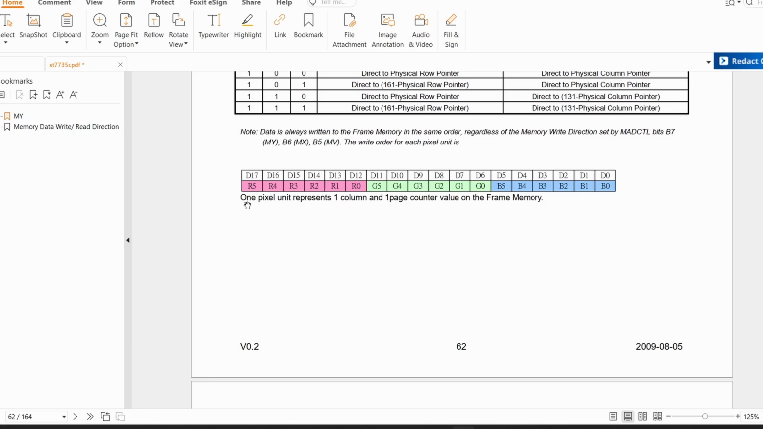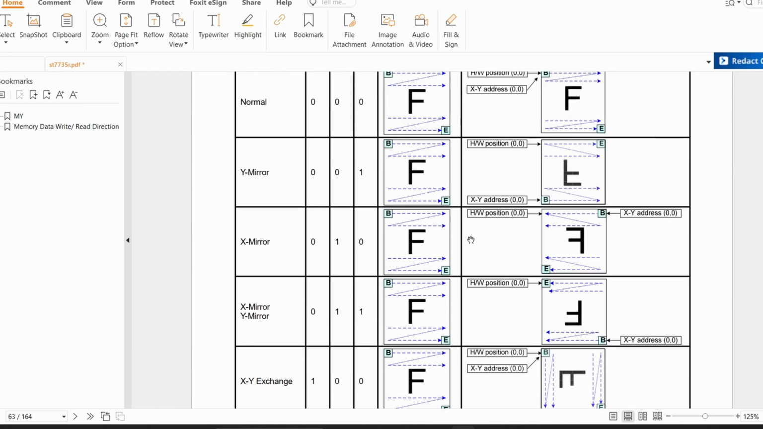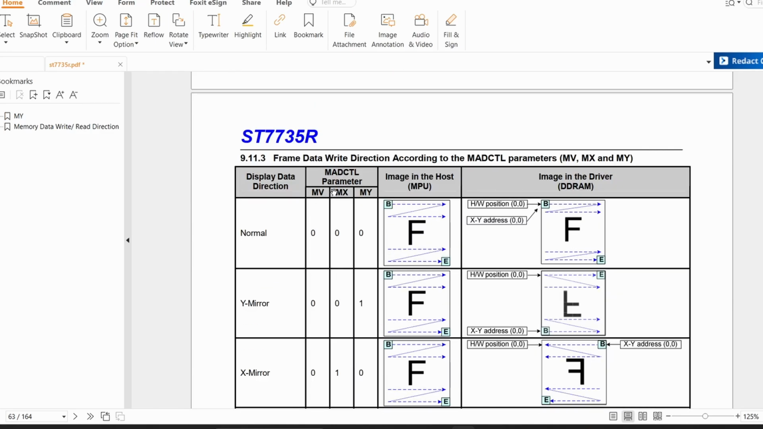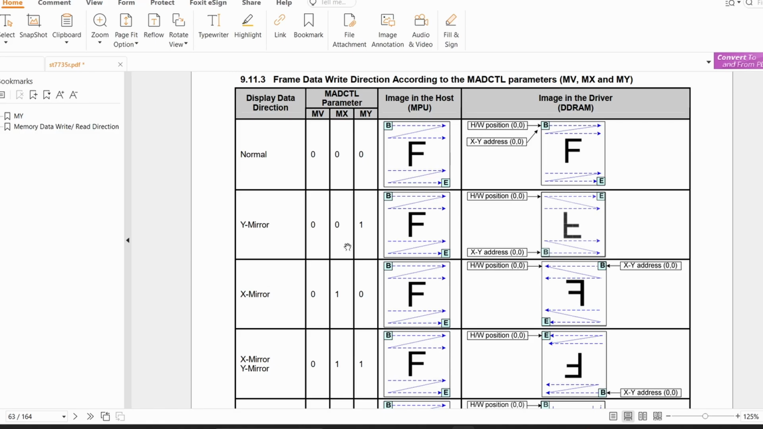Now the data that we have to fill is 18-bit data, so it will be in this order. Now this is the MX and MY representation. What will happen if we set both the bits or if we set an individual bit? There are a total of 4 possibilities depending on MX and MY. If we keep these bits at 0 0, then we will have the normal picture. If you want a flipped picture, we will set the MY mirror.